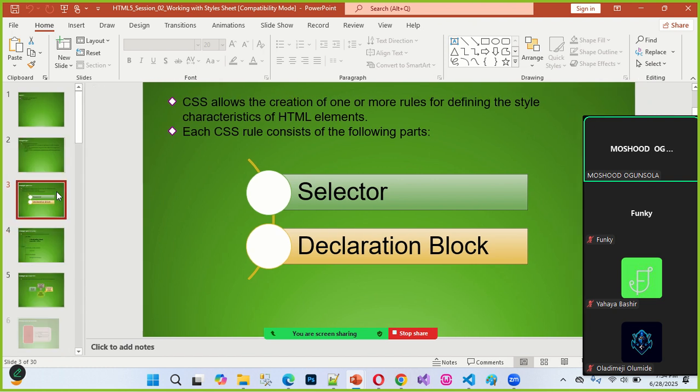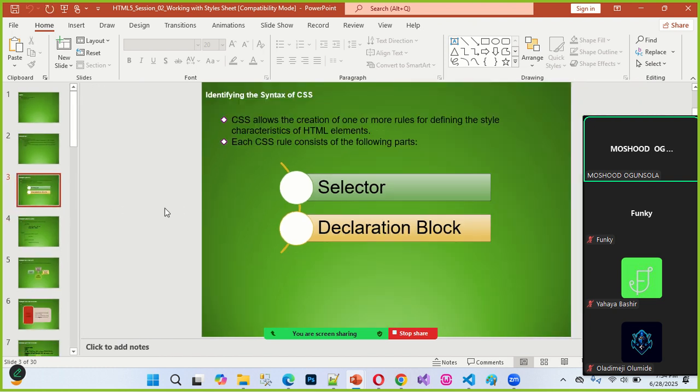Now, for us to understand more about CSS, we need to understand the syntax of CSS. When we are writing CSS, it allows the creation of one or more rules that can be used to define a style. And this style is part of what we call the characteristics of the HTML. So when you are writing the CSS, you have to create rules, and that rule is what we use to define the style. If I'm going to create a style, I have to define the rule for that style. Do you get it now?